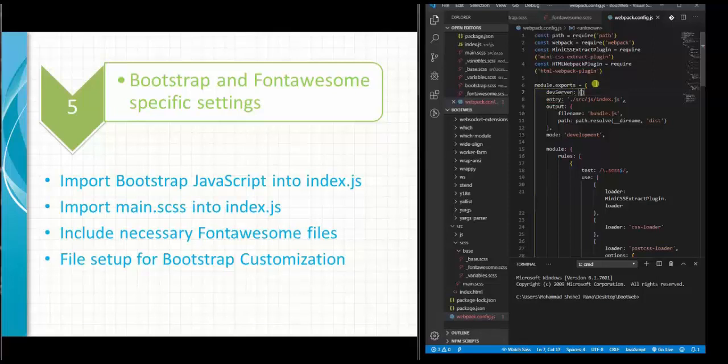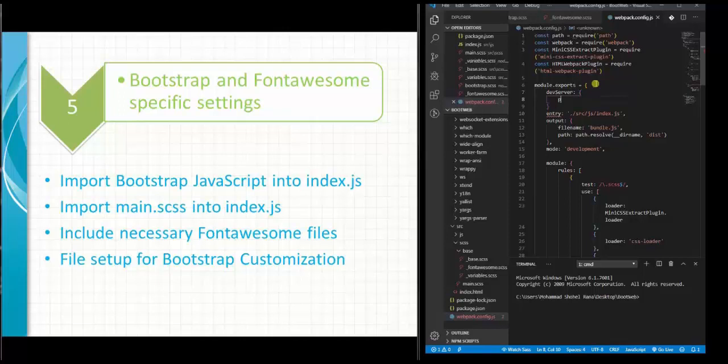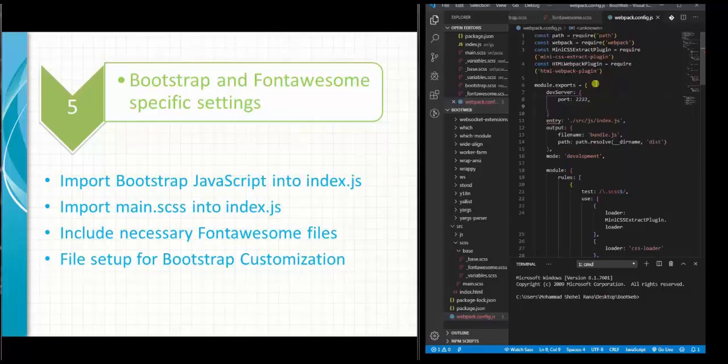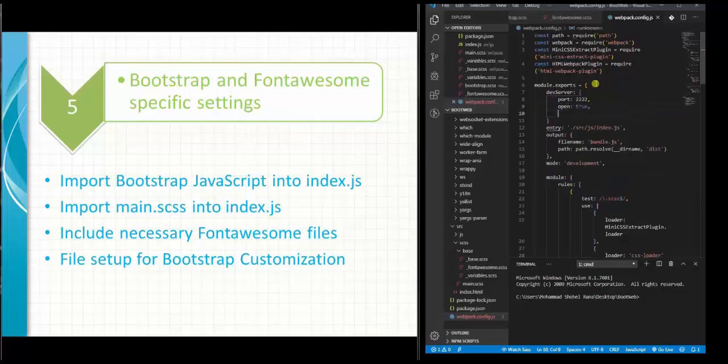Dev server is an object: port 2224, open true, compress true. This is our dev server configuration, and look, you should use a comma.